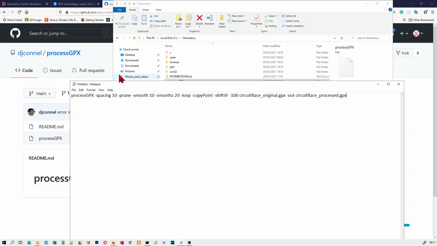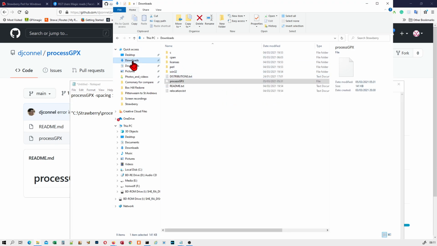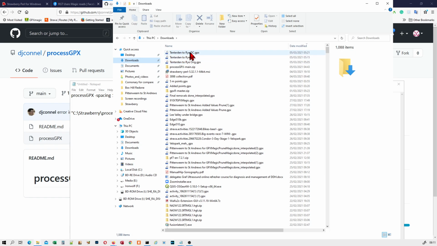and then I'll just pop that in a notepad file. So here we are. I'll show you what I've done here in a second. So I'll just paste that there. And then what I do is I go to my downloads and find the file that I want to use.